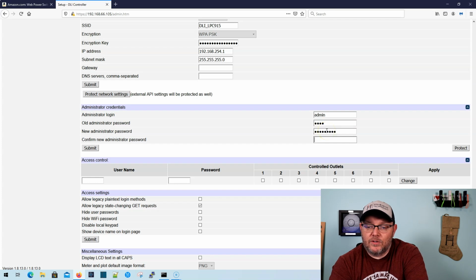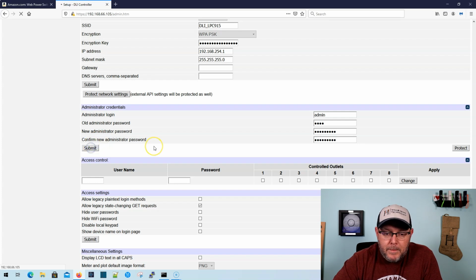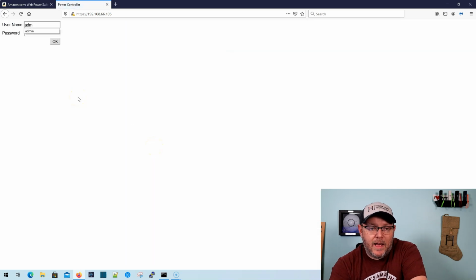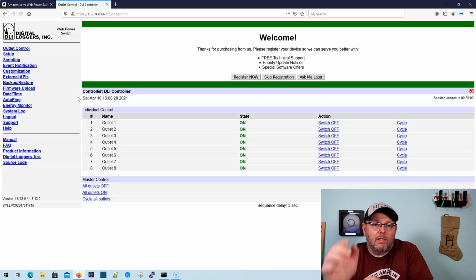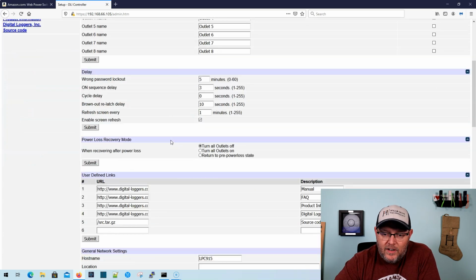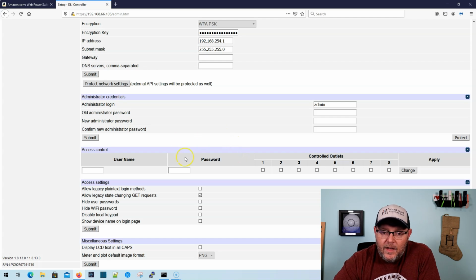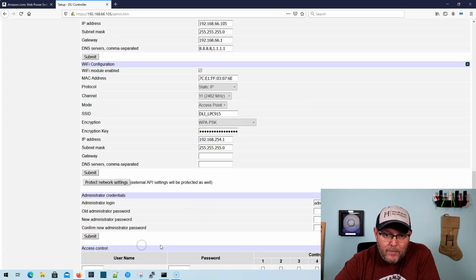So we're going to change this to what the rest of our lab passwords are. Now you can also lock the interface of the device. So that LCD screen that you saw, we can lock that. And you can set up different users, and they have different access to different ports, to the different plugs. So that's really nice. Oh, that's hilarious. Display LCD text in all caps. So that's pretty cool.